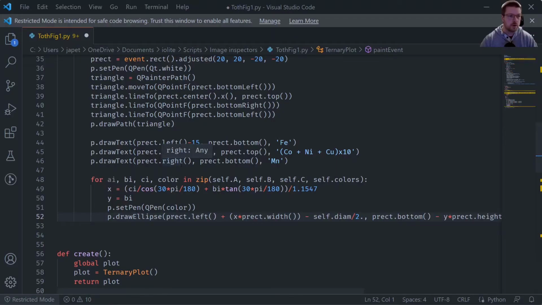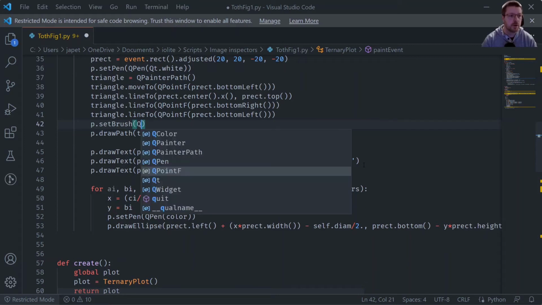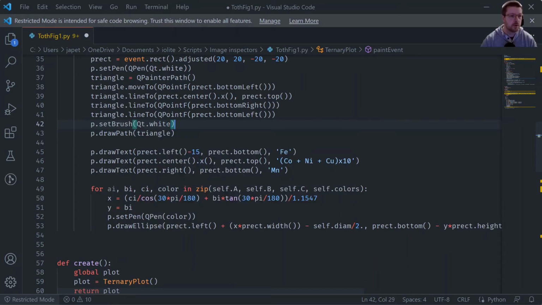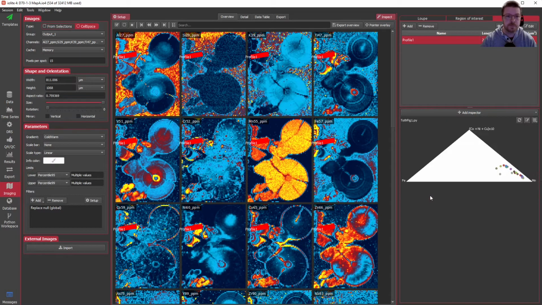Okay, so there are a few things we can do to improve the visibility of those data points. And the first thing we're going to do is set the brush before we draw that triangle. So in doing so, we can set it to white, and now our triangle will be filled in white. And the other thing we can do is set the brush before we draw our ellipse, and that way each data point will be filled in. So now if we come back and add it in, you can see that we've got a white background for our triangle, and each of the data points are filled in, making them much more visible.